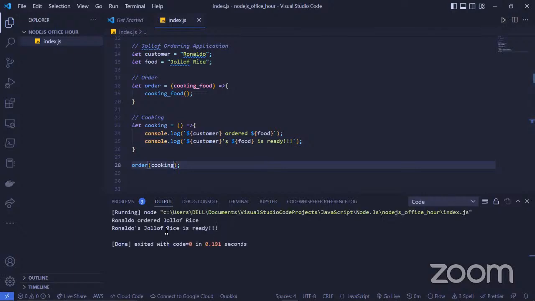You see, Ronaldo ordered jollof rice. Ronaldo's jollof rice is ready. It still runs like before, when we were calling them separately. This time we're calling them together by making one of them a callback function of the other. So that's callback for you, and an example of how callback works.